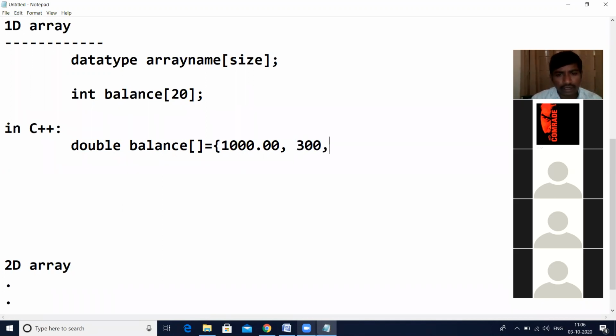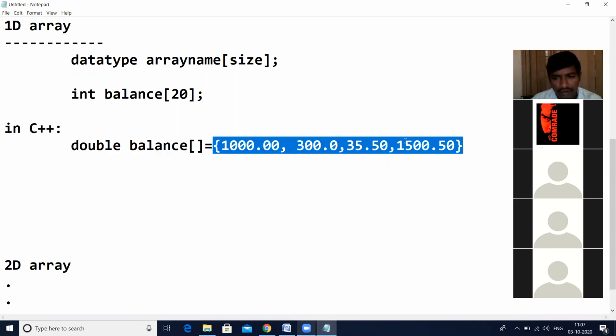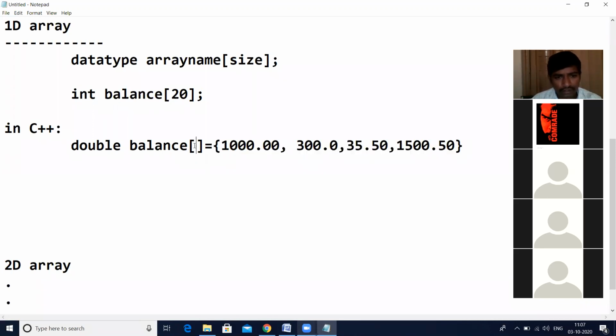Okay, then 300.00, next 1535.50, then next 1500.50, then the curly braces close. See how many elements we declared: one element, two elements, three, four. That means here the array size is 4. Here we didn't mention the size. So when we are declaring and immediately assigning, the size will be assigned automatically.